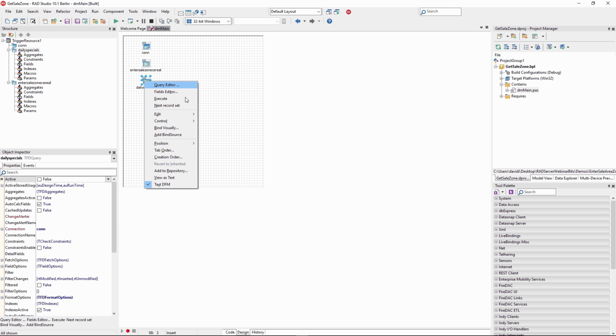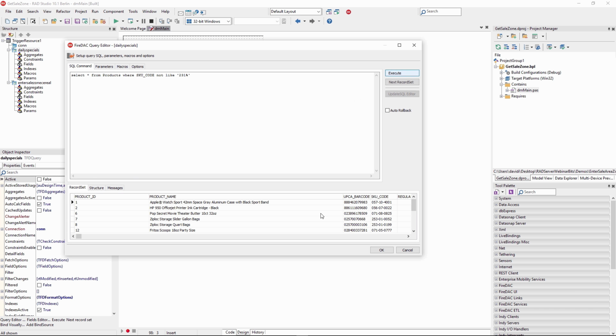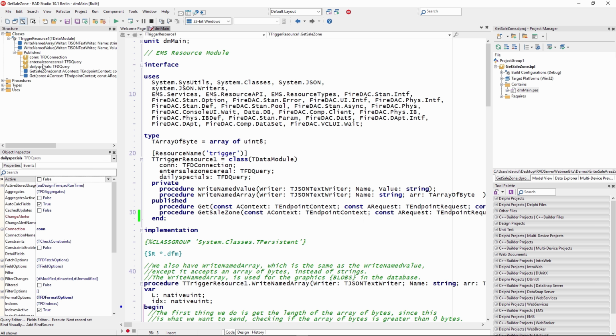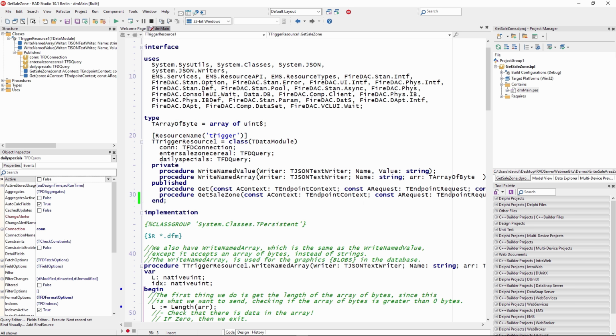And the second query would be daily specials. So when we run this query, it will return the daily specials based on the store we are in. So now what we want to do is create endpoints that will run these queries and return the data back.